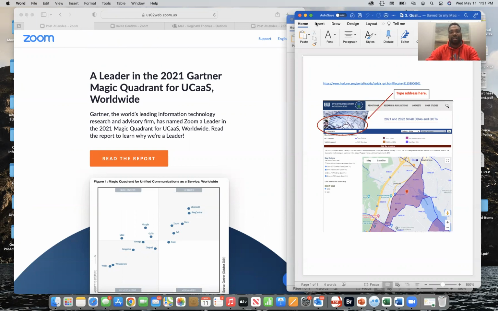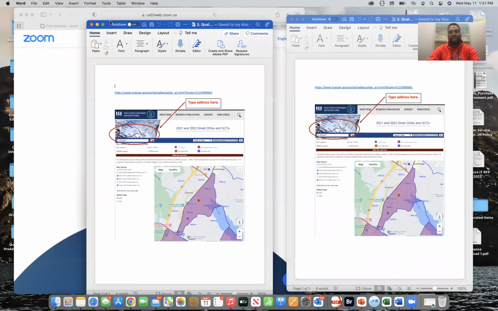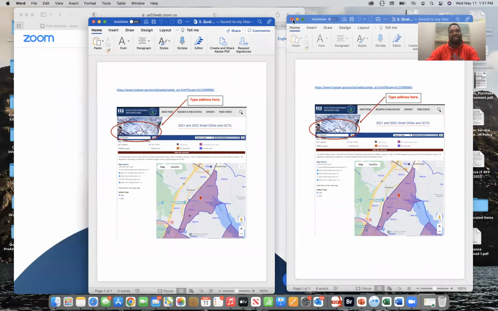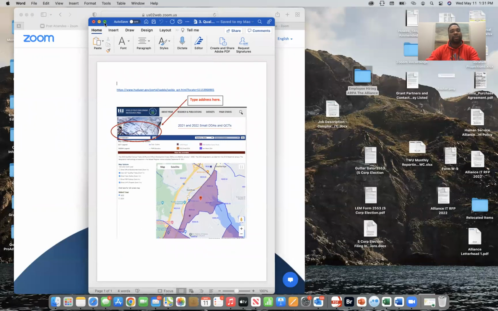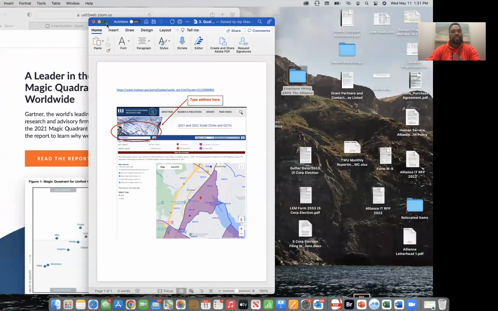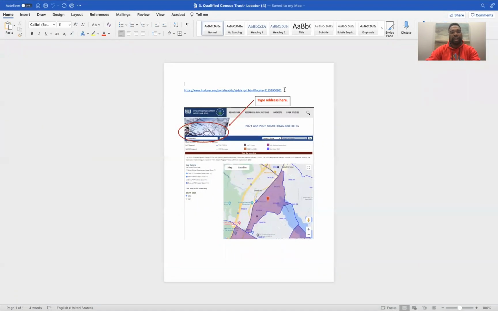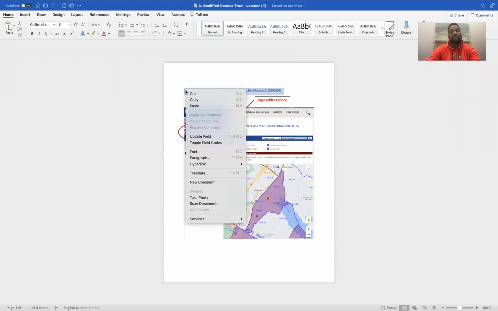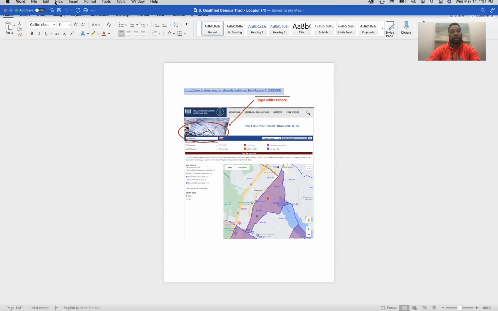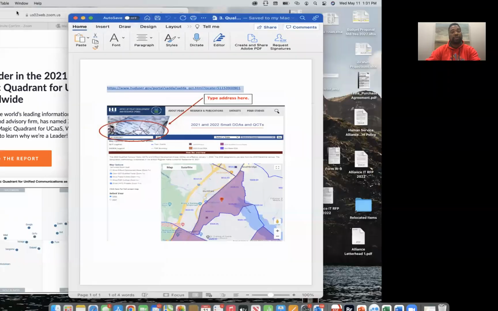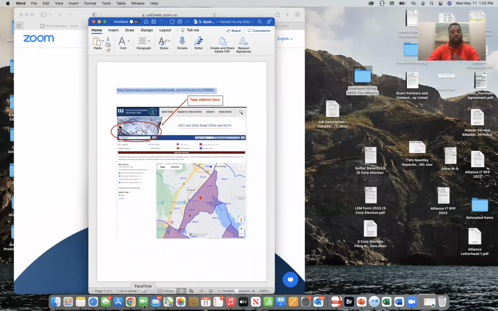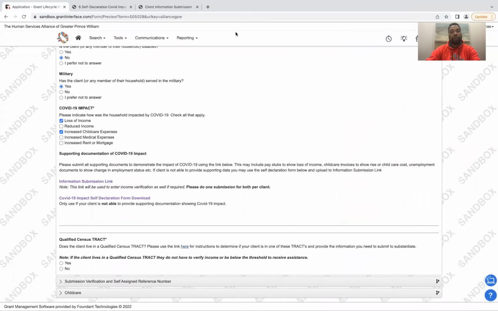Oh, sorry, it opened right here. And we opened it 2 times. So let's do this and let's open this up. So this is the instructions to the qualified census tract. Now, what you're going to do is, it's pretty simple. This is the URL of where you need to go. We're going to go here. We're going to copy that. And let's go back to where we've been working.